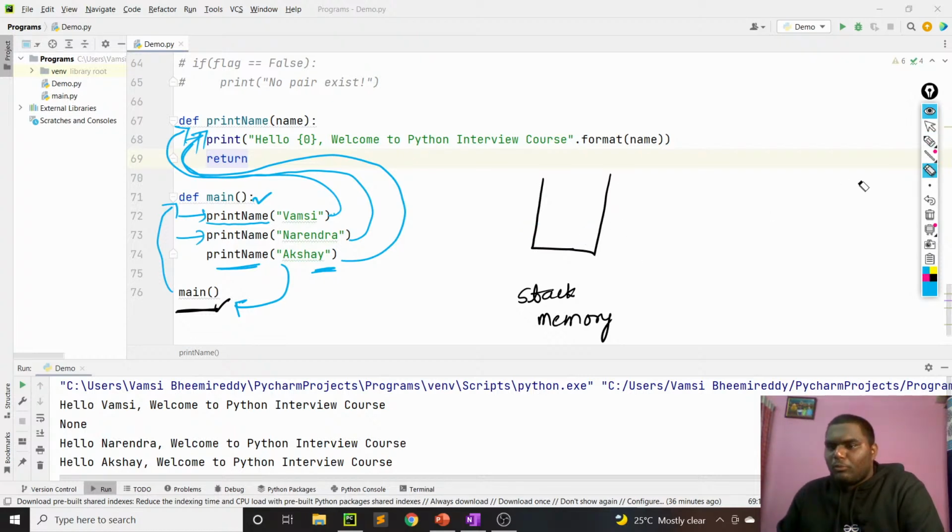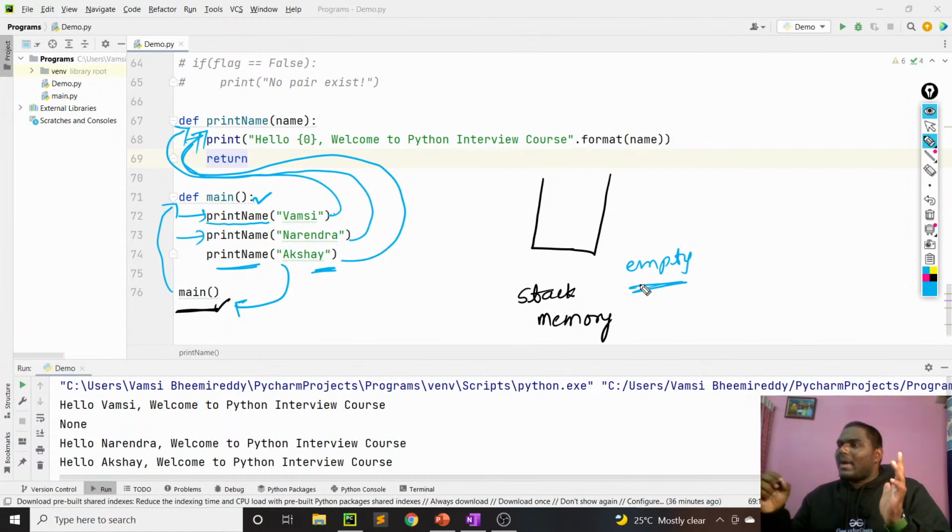Done. Whatever I started with my stack, I'm currently at that. I started my stack as an empty stack, and now my stack is empty. It means your program has been executed successfully. Okay, so then it will return 1.